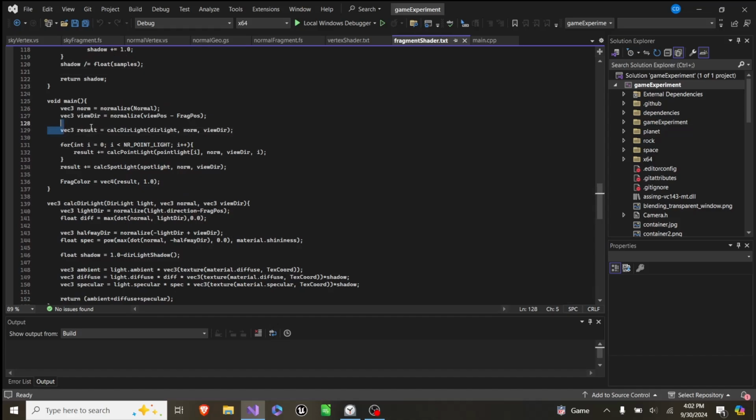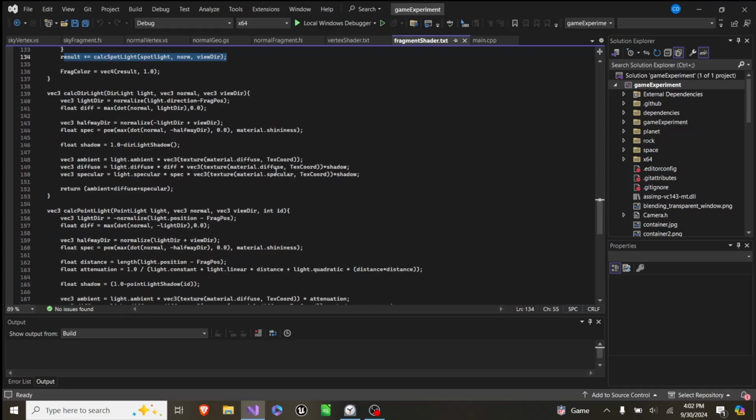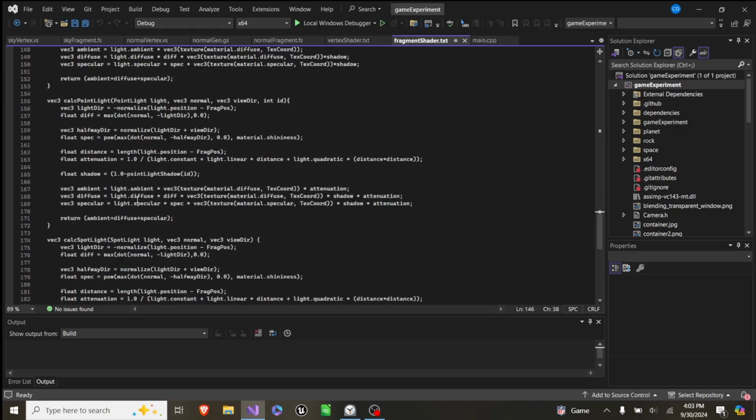Then in our main function, we run the calculations for the directional light, for the 4 point lights, and for the spotlight. And here's the dir light code, and we create a float shadow, which is 1 minus the dir light shadow, and we multiply that by the specular and diffuse. So if it is in shadow, don't give it any diffuse light or any specular light, but if it isn't, those work normally. The point light's the same thing. We take 1 minus the point light shadow, and then we multiply this by diffuse or specular.